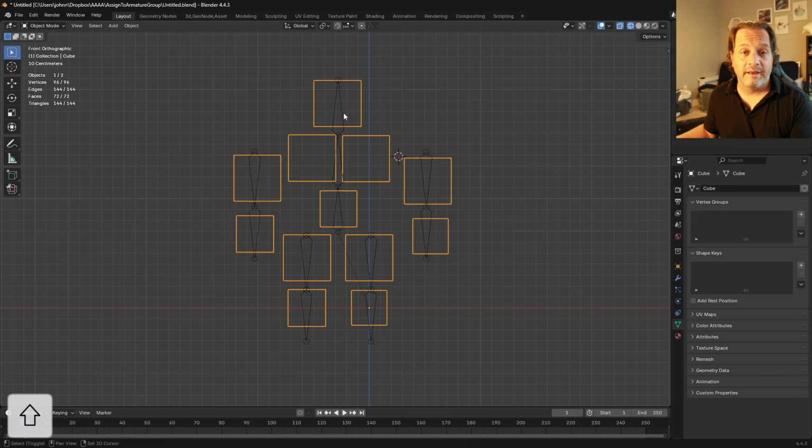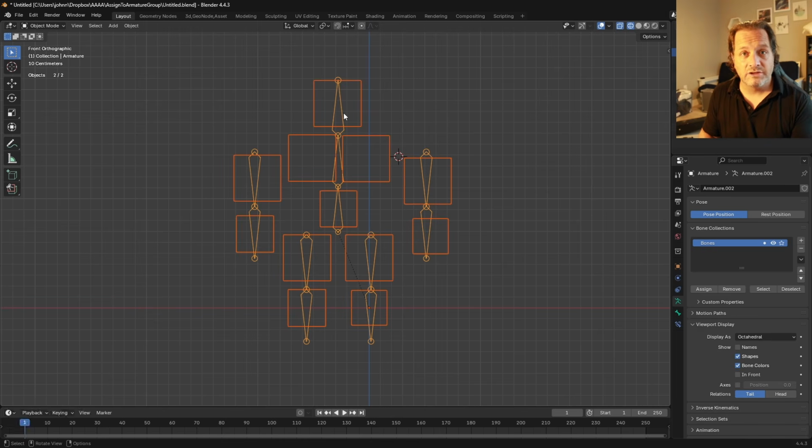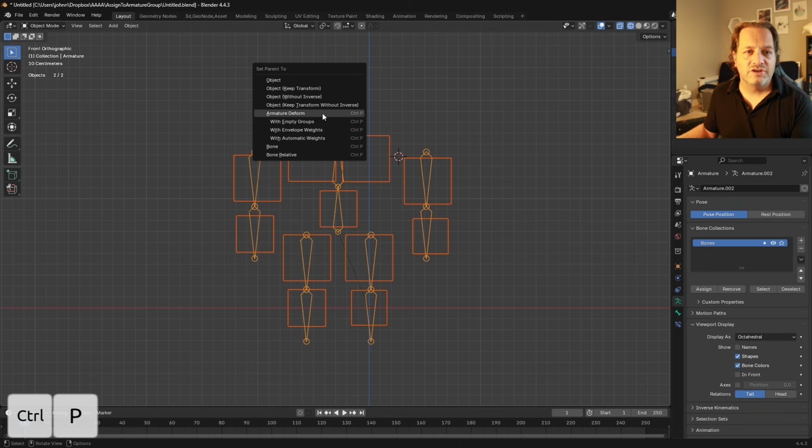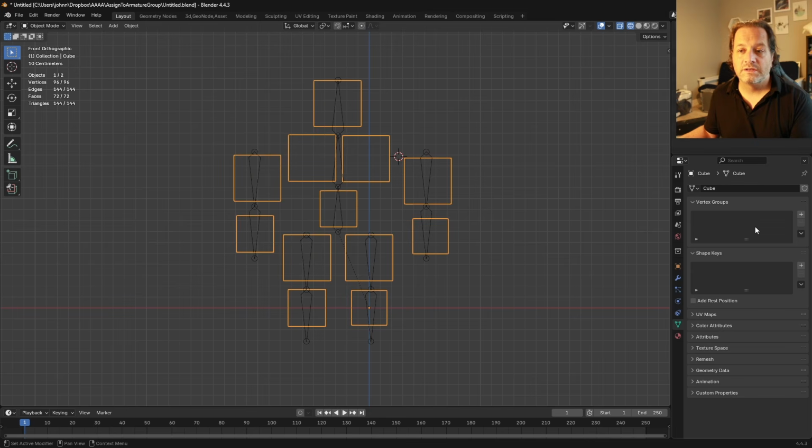If I go ahead and parent my mesh to my armature, and I just use armature deform, you can see here that no vertex groups were created. Now you could do this with empty groups if you wanted. Because of the way the script works, you don't even need that. And also this works nicely because if you add extra bones later, you don't have to remember to go back and add those vertex groups to your list. The script will automatically add them.